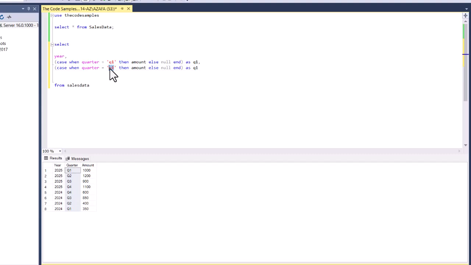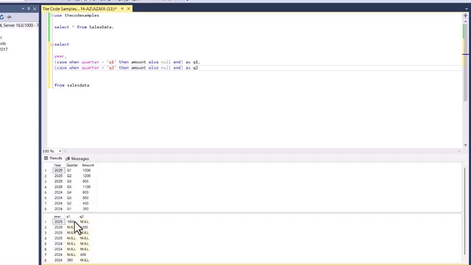So now I can say if it's Q2, I'm gonna sum up the amount, else I'm just gonna sum up 0 or nulls. So I can say Q2 here, and this is Q2 value here. So I'm just going to do it for 2 quarters just to show you here. So now if I execute it, you see for all Q1s it's going to show you a Q1 value, and then if it's null, it's just going to show you null.